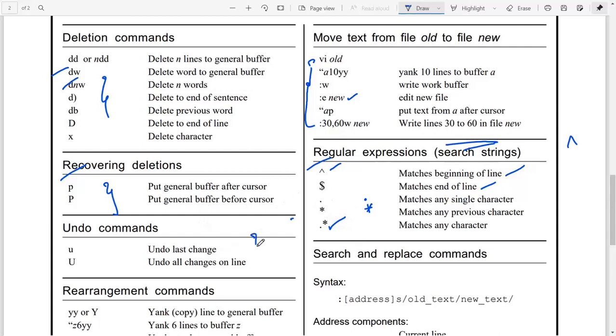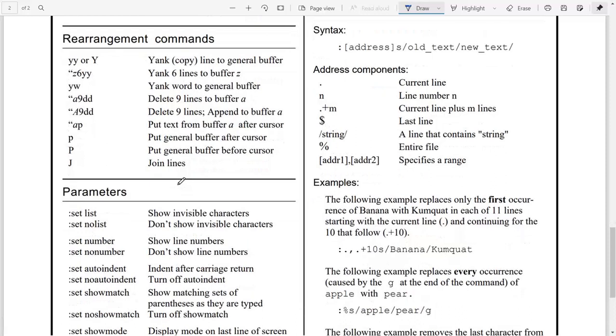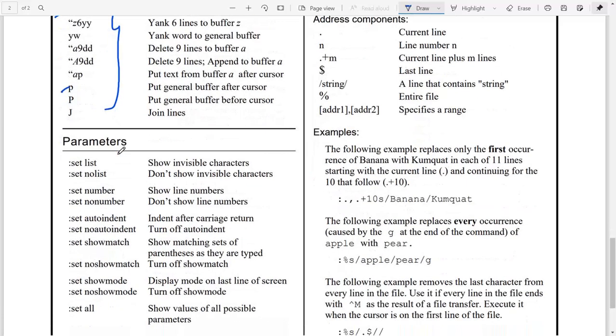And undo, we have these symbols like u and capital U. Similarly, we have other types of rearrangement commands like copy and paste. It is called yank and put, which is nothing but copy and paste. For that we'll be using Y and P, which stands for paste. And other parameters which are not that important, you can just go through this list of commands that you have.